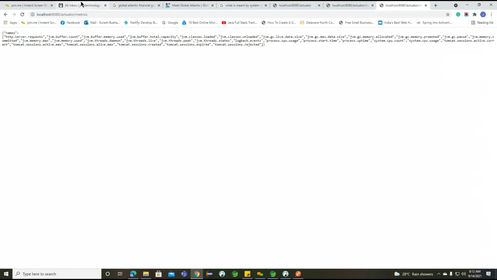So these are the metric related information here. It's providing JVM related information: how much memory the particular JVM is taking and how the JVM is working internally. All this information we are going to get in JSON format here.